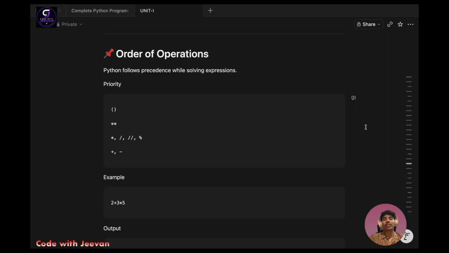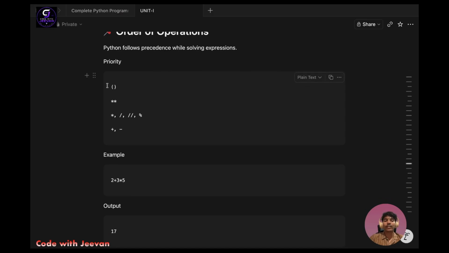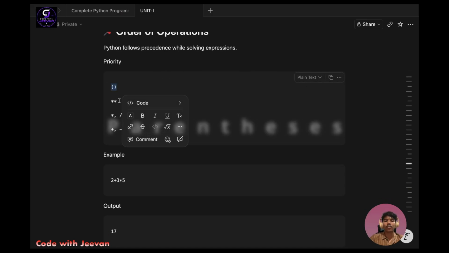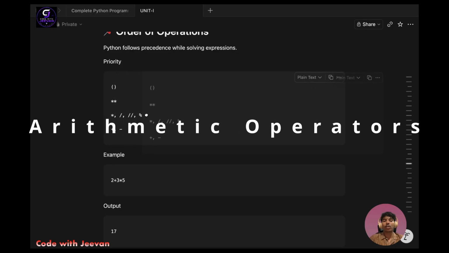Python follows precedence while solving expressions. You all know that in mathematics, we have precedence in the BODMAS rule, right? Likewise, Python also follows the precedence while solving expressions. Here you can see the priority: the first priority goes to the parenthesis, the second priority goes to the exponential, and the third priority goes to the arithmetic operators.